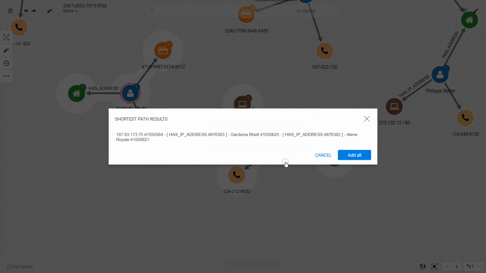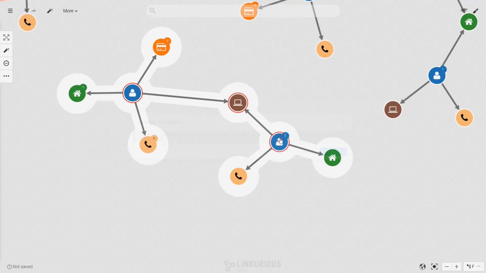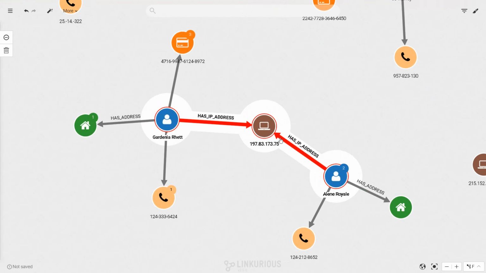Click on the Find Shortest Path button to display the path connecting your nodes. Click on it to display it. The path between the two nodes appears in red in your visualization.